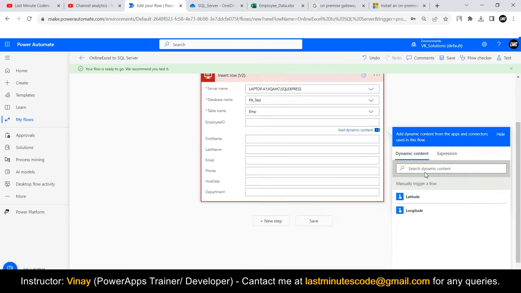Let me just show you. Let me save it and test this flow. I know it will throw an error in this hire date, so we will see that error. It is saved. I'll click on manual, click on test, hit continue, and run flow. Let's wait for about a minute. If I open this, it says next failed. Everything is failing, from 1 to 20.